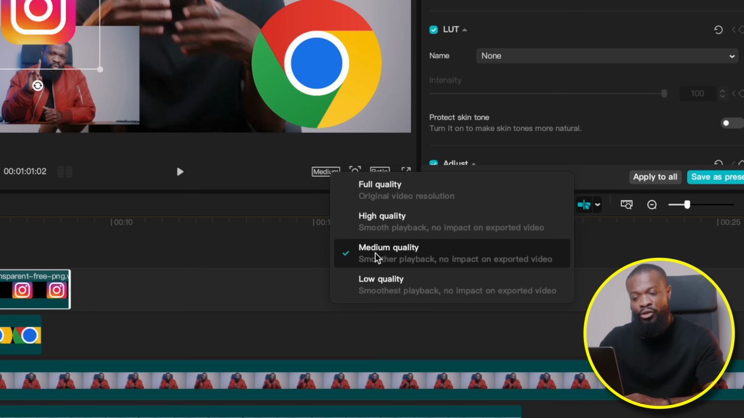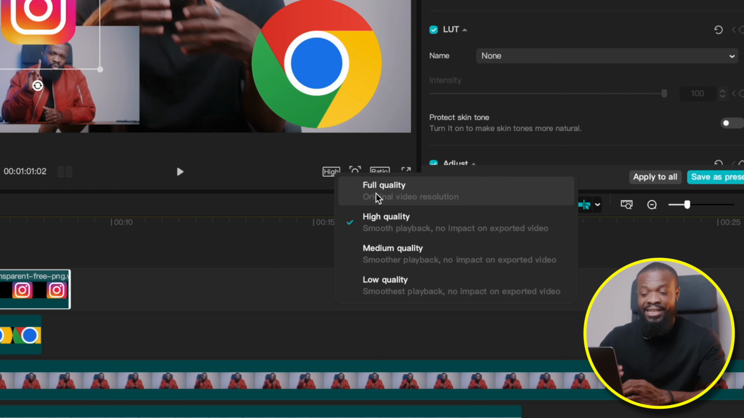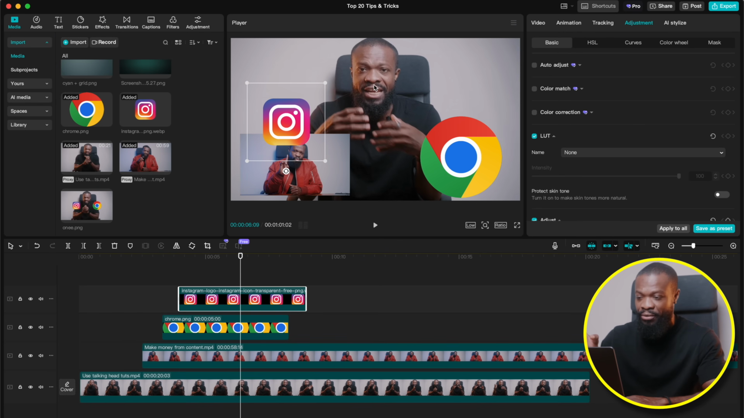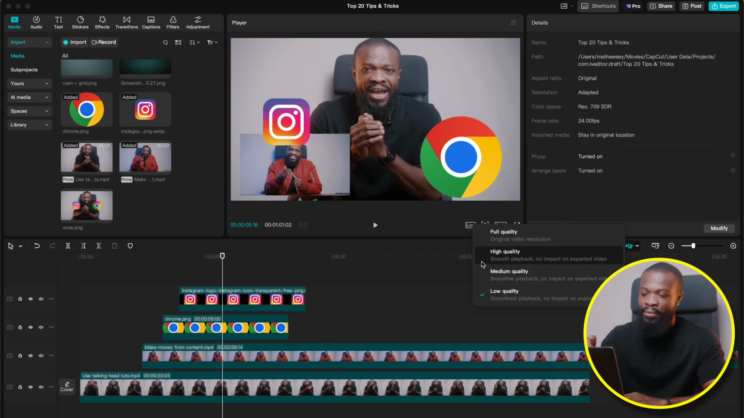So I like to go mostly for medium quality and high quality, but with full quality, if your machine or you have a lot of stuff in the timeline, it's going to be hard for you to play it back. Also, low quality, it's going to make the pictures really terrible when you look at it. So mostly I like to stay around medium and high. But if your machine or your PC is not that strong, then I recommend you go for low quality.